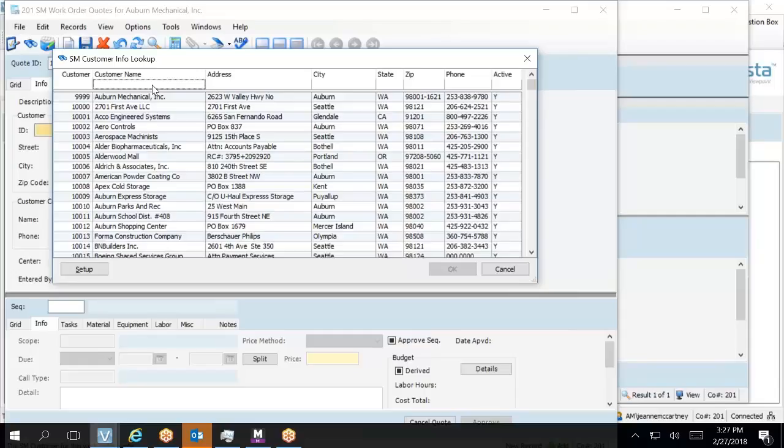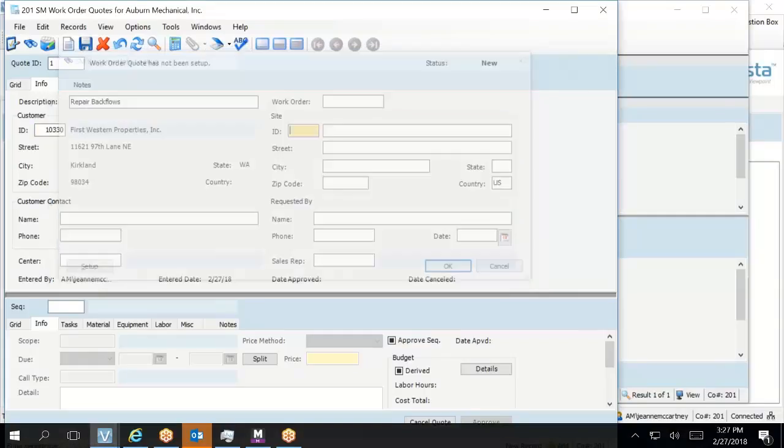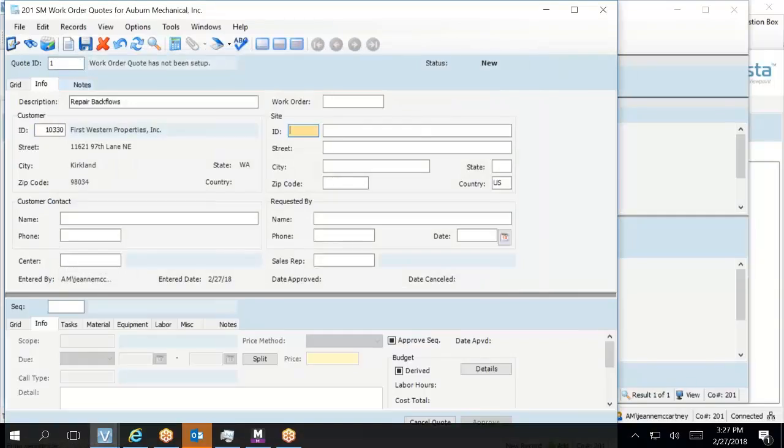Do we even remember what that first one was? Yeah, I wrote it down. The First Western. That was my service site. Was that also my customer? Gotcha. So First Western Properties. So that's pulling, so hit F4.